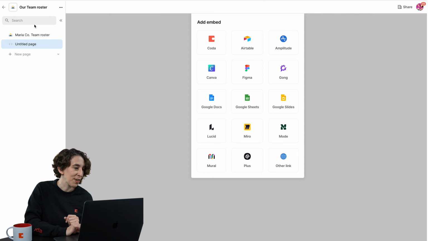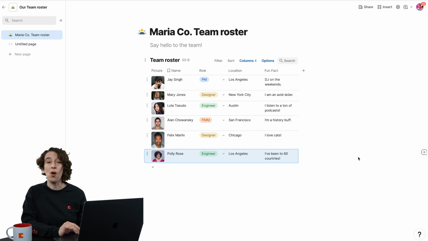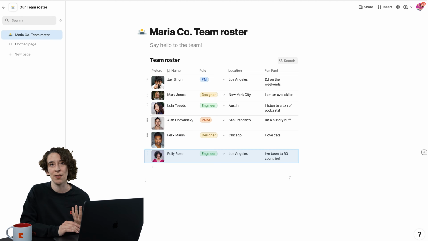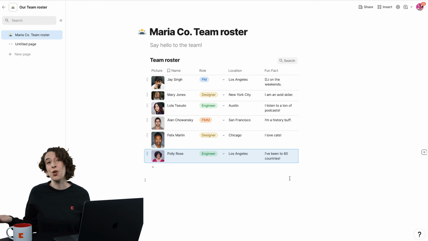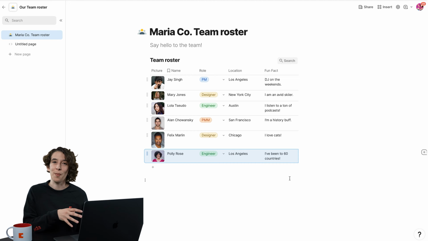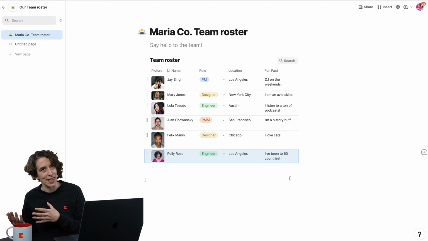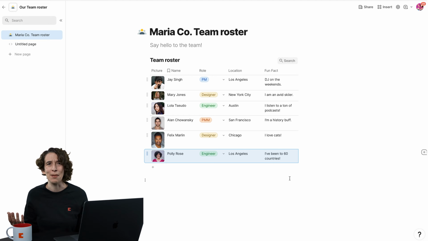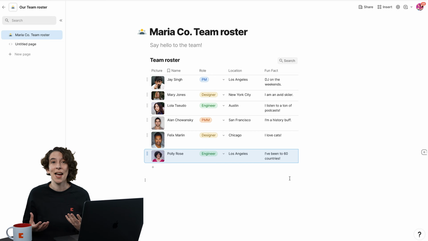For example, I've got this team roster, and it's got all of the pictures of people, their names, their role, location, and a fun fact about them. Now, if I'm going to make a new project doc, I may need this information. I could replicate it, but then that's going to take time. Also, I might make a mistake. And what if our team changes? I want to be able to have those changes available too. That's where crossdock is going to be so helpful.